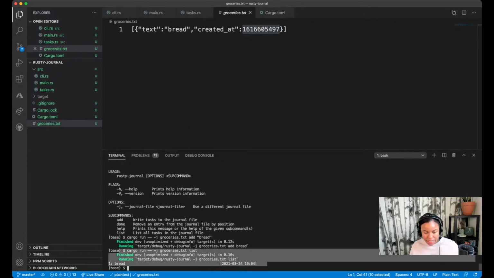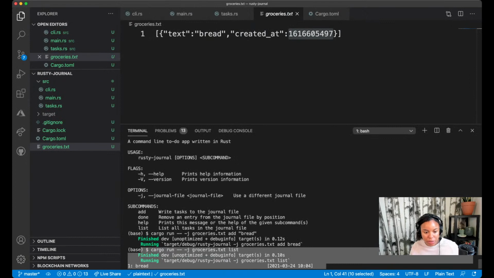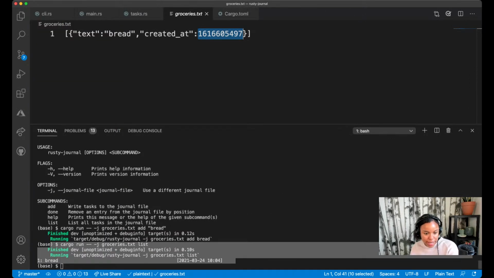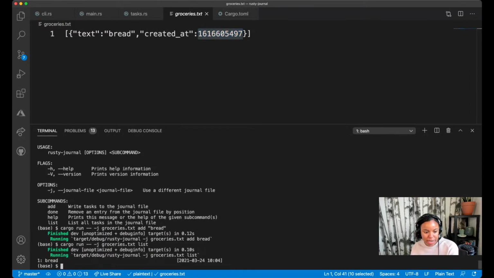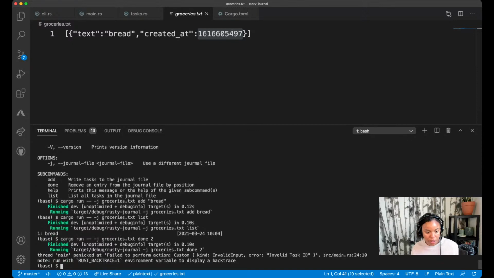Cool. And then I can go ahead and list directly from here. So if I list in my terminal, I can close this to make this easier to read. I can see that I have bread here. I can also then mark things as done. So let's see if I say, for example, done 2. This should throw an error. So like I was mentioning before, try to catch and verify that your errors are throwing as expected.